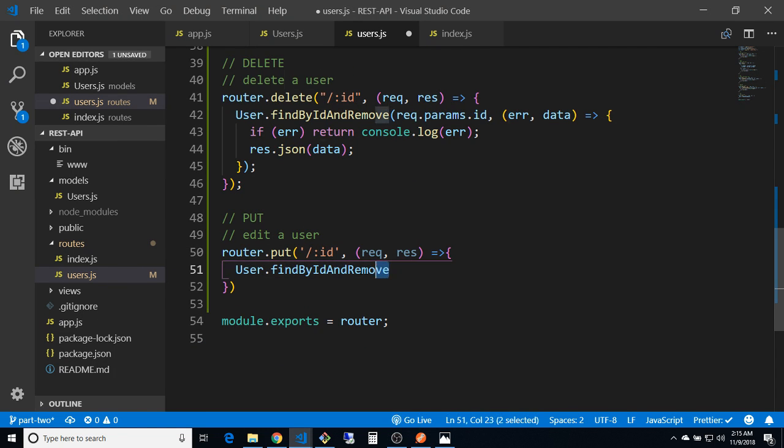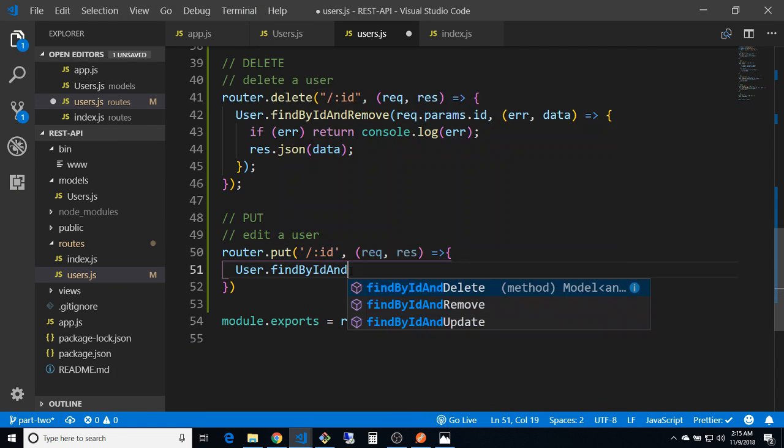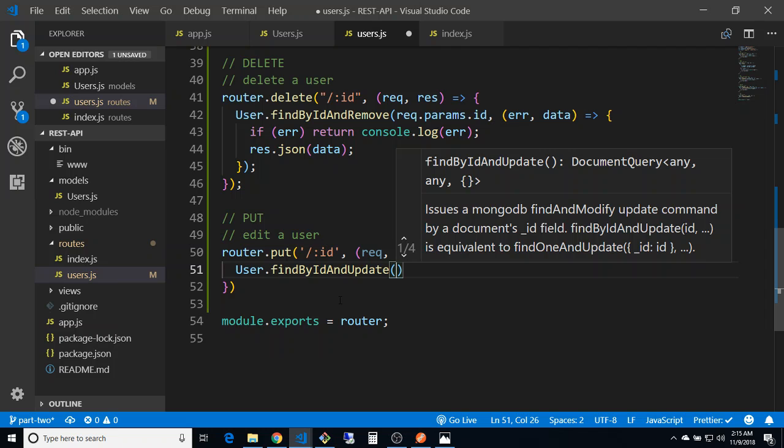Oh, not by. I'm not trying to remove it this time. I'm trying to update it this time. Alright, so which one are we trying to find by ID and update? How did we do it in the other one?